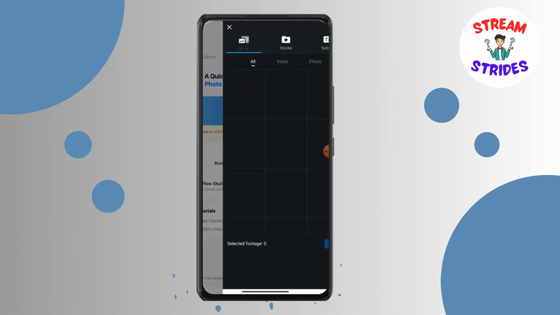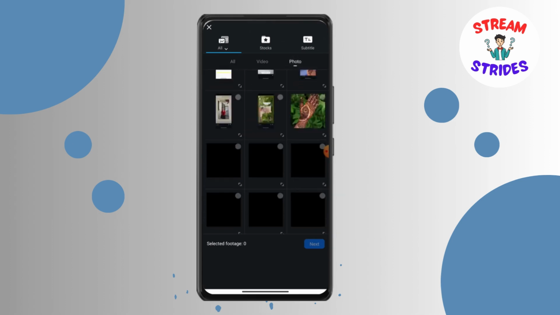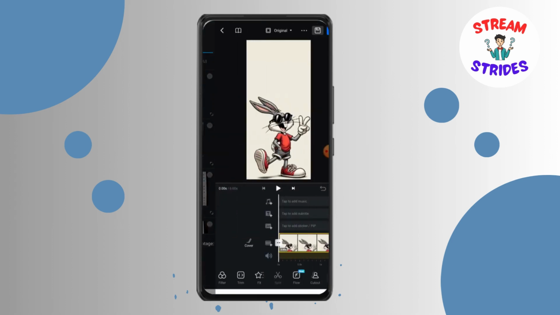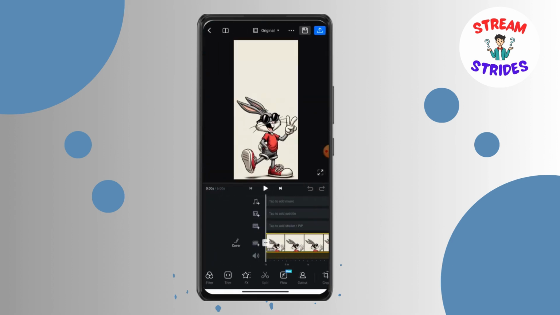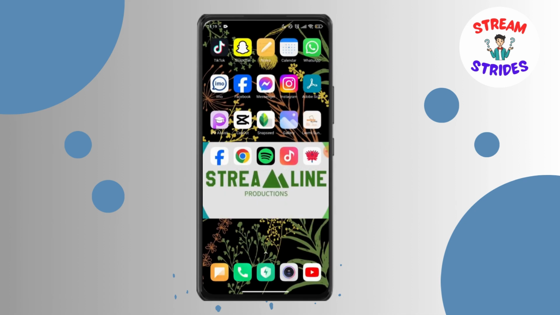So here you have to go for the edit option and choose one of the photo or video from your gallery. After that, here you can edit your photo and videos from here. So this is the process how you can create your account and how you can use your Fian app.